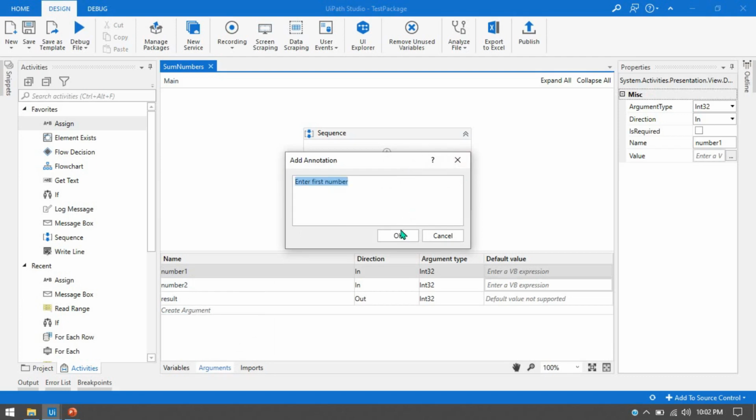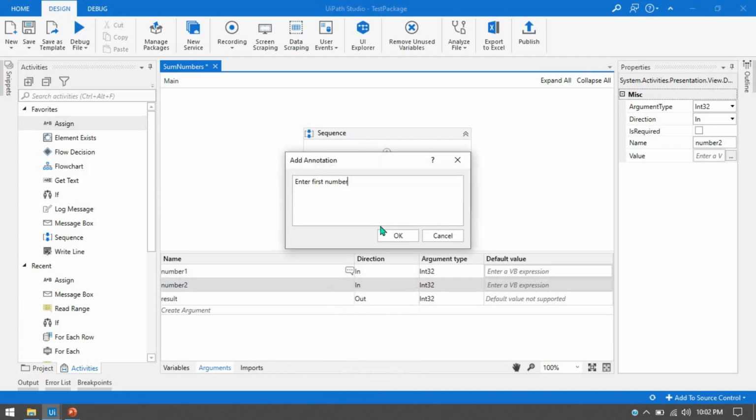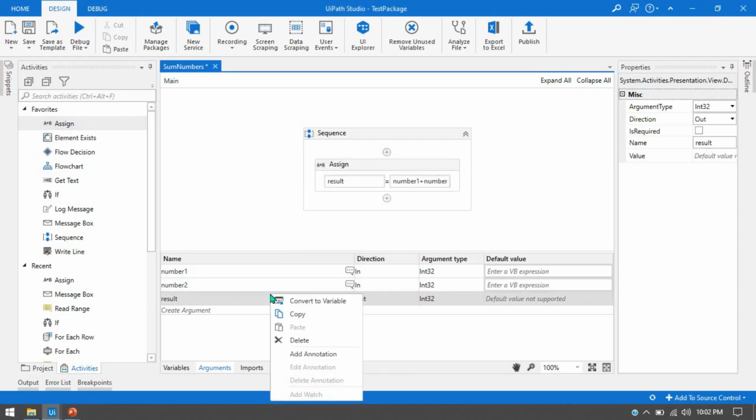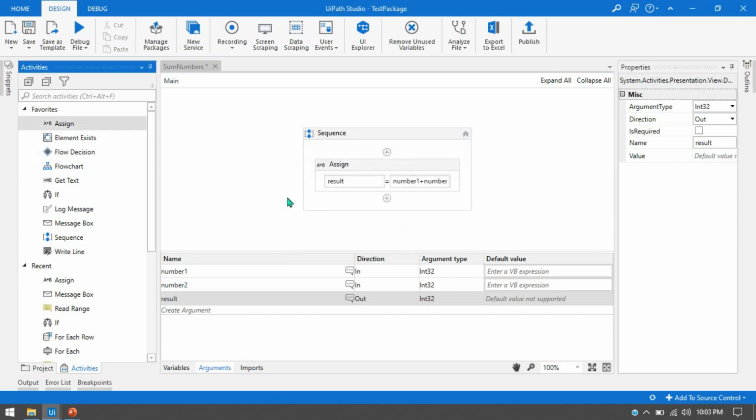We'll copy this, and then again we'll go to number 2, and we'll write here enter second number, and in the result we'll show output of add numbers. And now we need to show the tooltip of the activity.